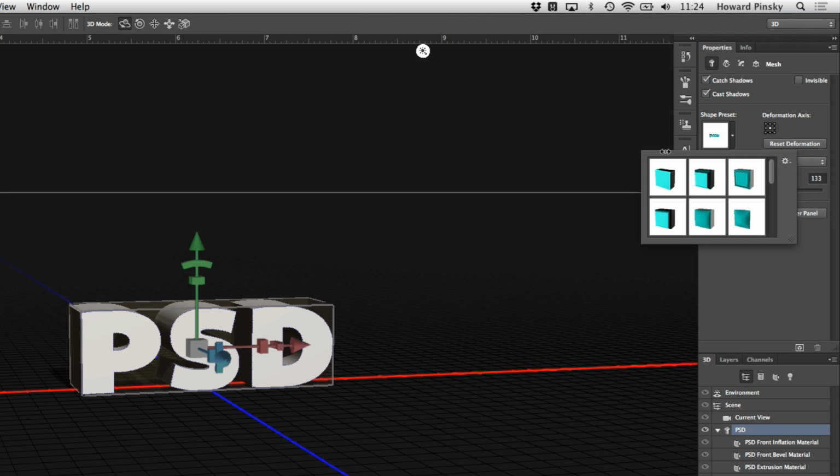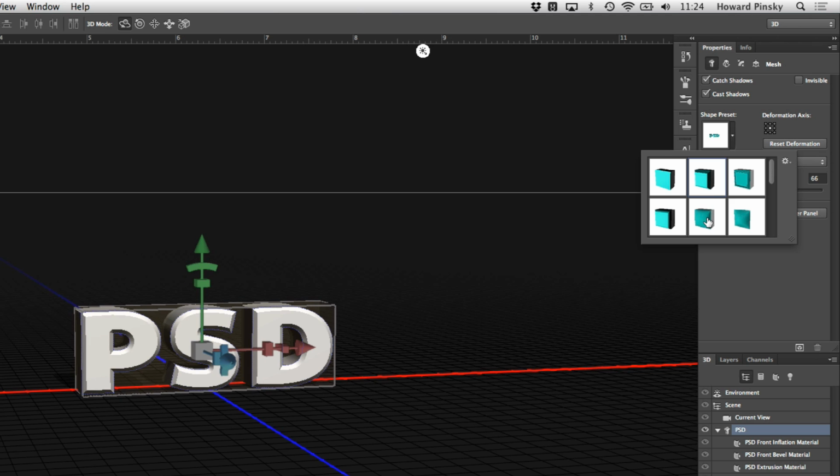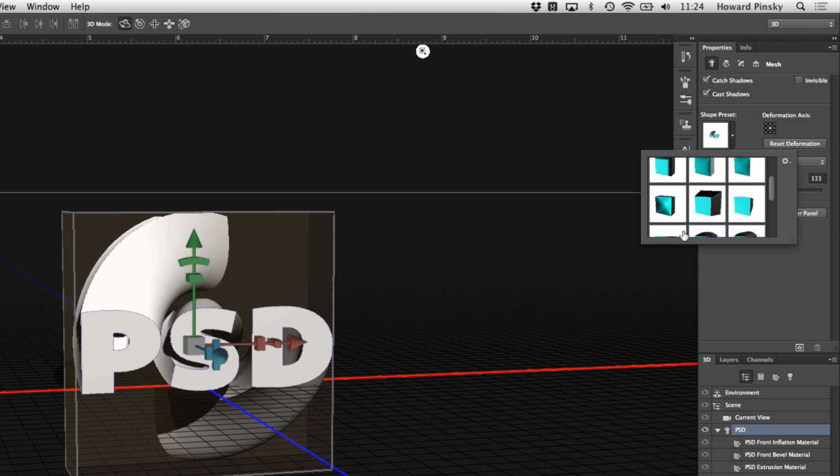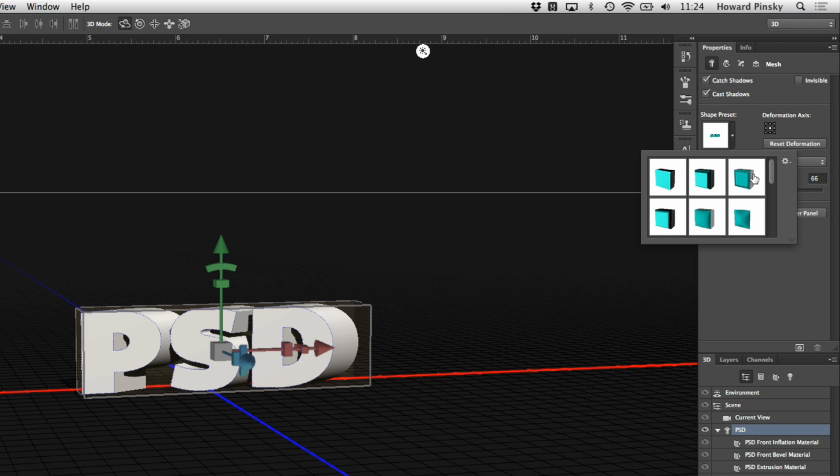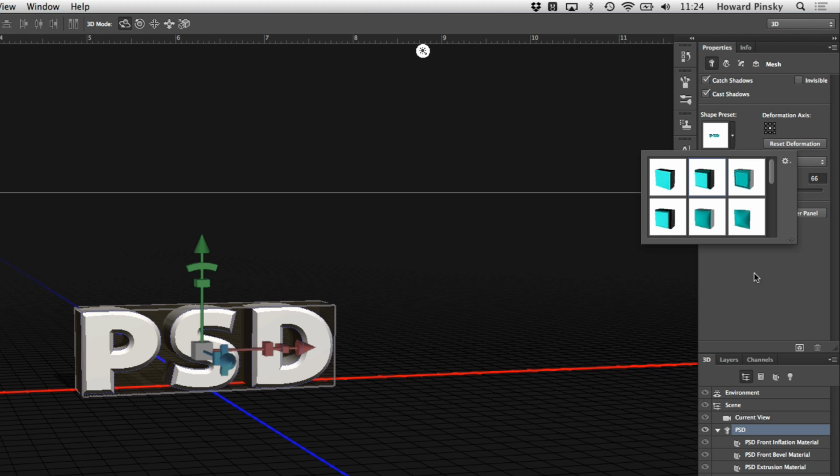One of the first options that's available to you is the Shape preset. This will allow you to add a bevel, inflation, or twists to your text. Each preset will give your text a different look, and they can also affect how your reflections look as well. Let's start off with a simple bevel for now.